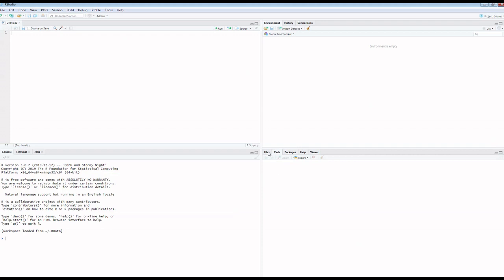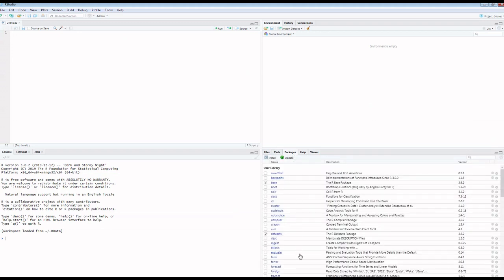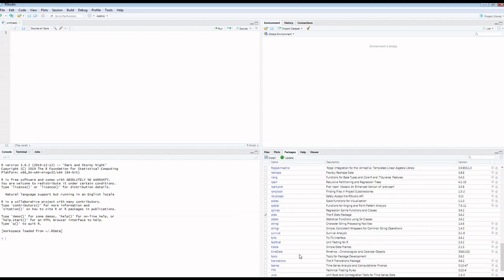Now the last part of RStudio is this one right here, and you can see a few tabs. One of them is plots, for example. Every time we want to create a plot, it will show up in this area, in this window. Packages gives you a full list of downloaded and installed packages.